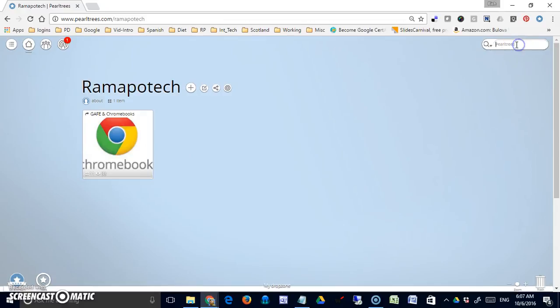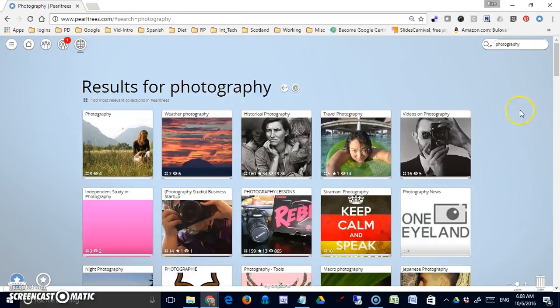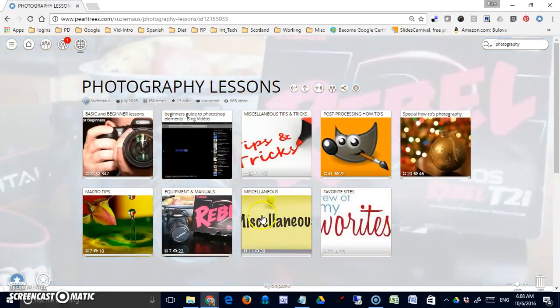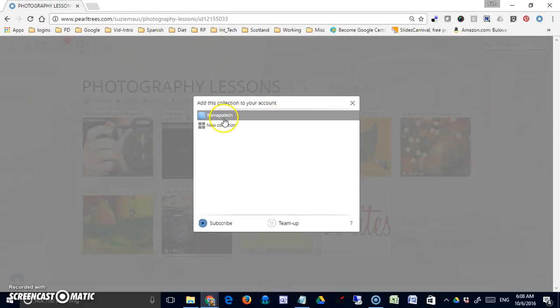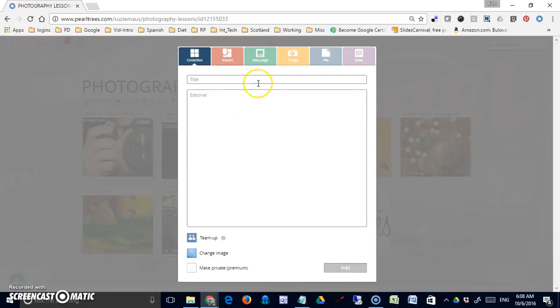Okay, I'd like to do a search on a totally unrelated topic. I search for photography. I come up with lots of resources, and I like this photography lessons. Now perhaps I want to add this to my collections, but it doesn't really belong in the same place. I'm going to add it, but now instead of adding it to Ramapo Tech, I'm going to add a new collection because this is just of interest to me. It's going to be called photography.